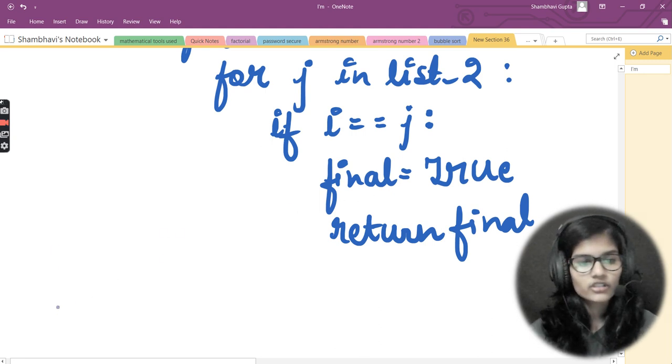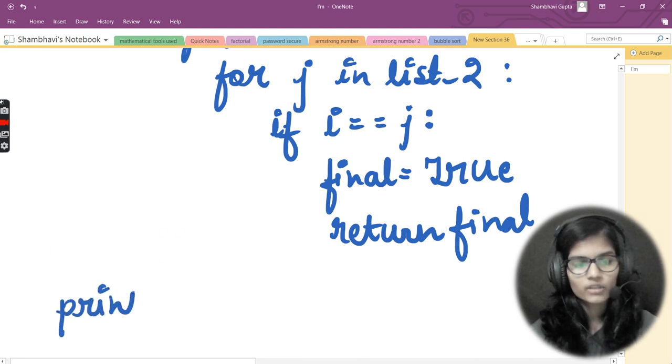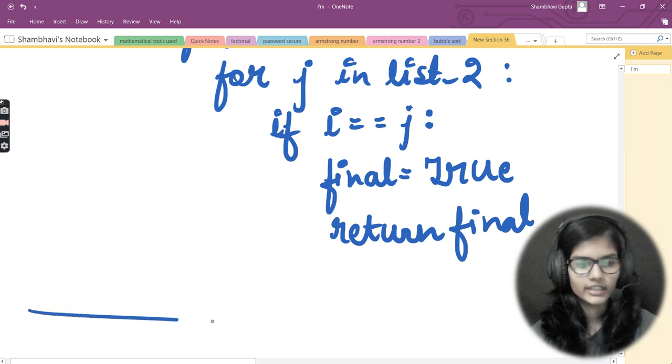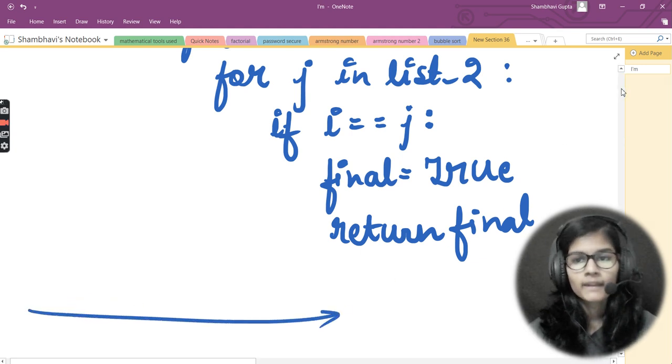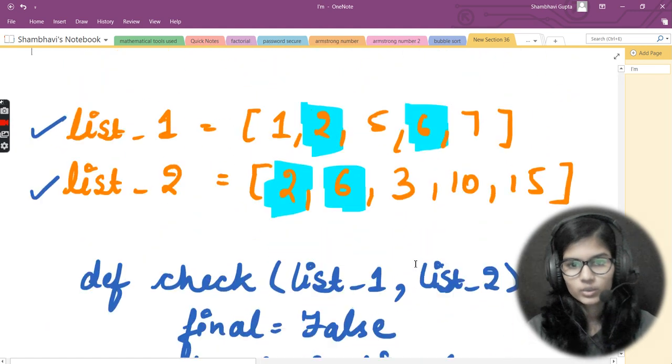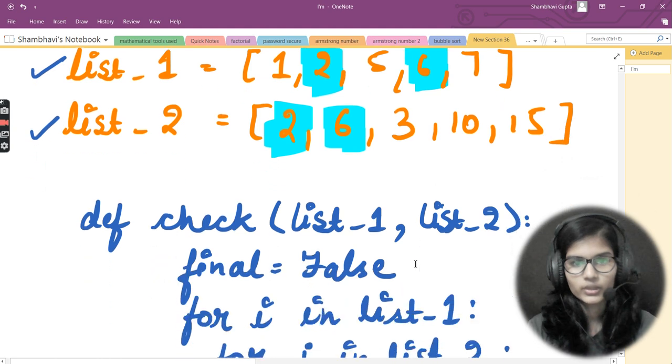And after coming out of my function here, I would simply call my function and pass the lists. That is what we would be doing in Python. I would not write all of the things here only because this is the pseudocode. Fine. Now this is how we'll be writing the program. Let me go above and explain the working for this particular code.